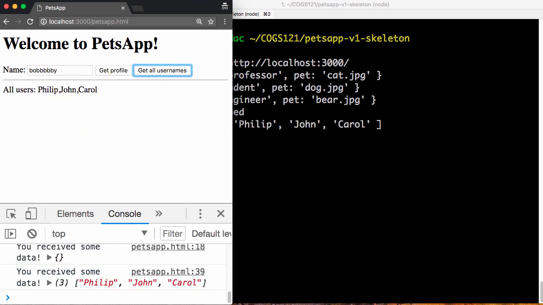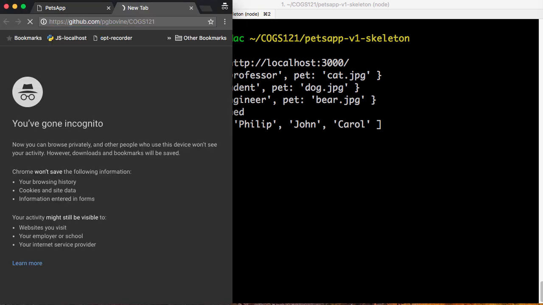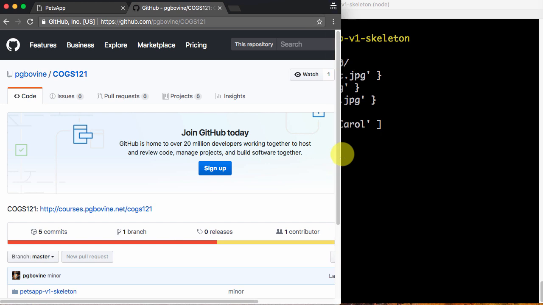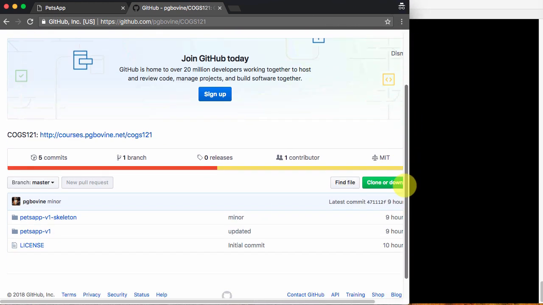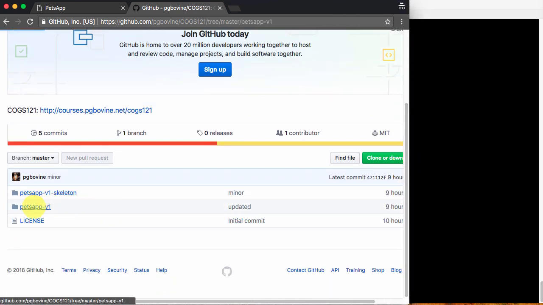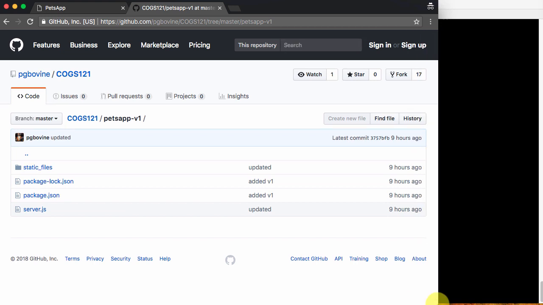Anyways, all the code should be available on GitHub under this directory right here, and the fully annotated code should be in the PetsApp v1 directory right here.